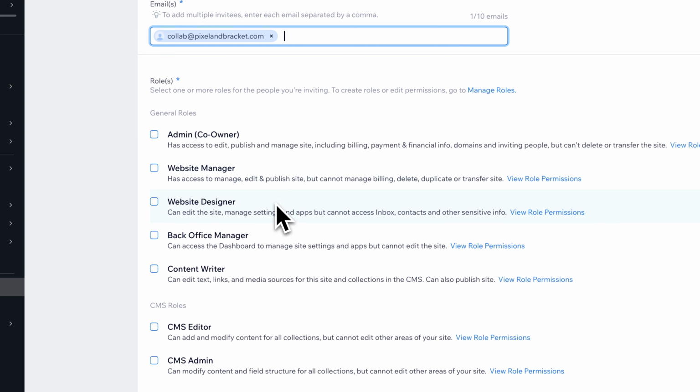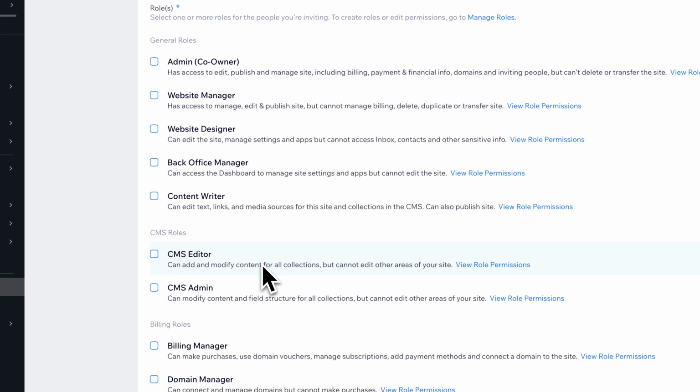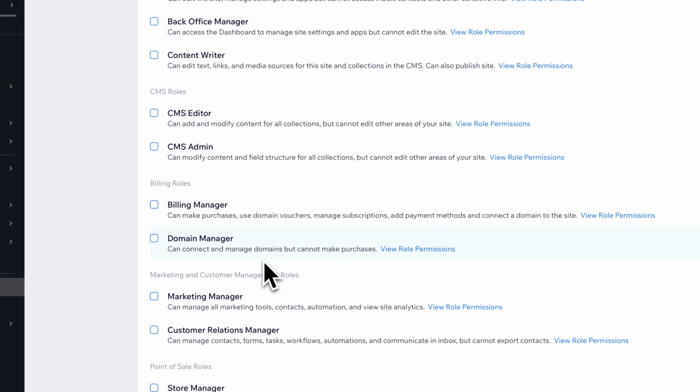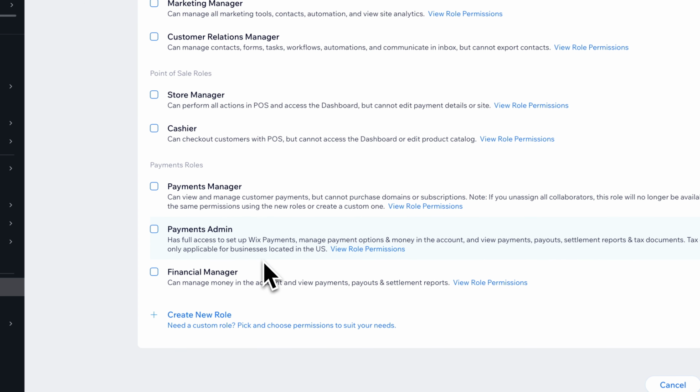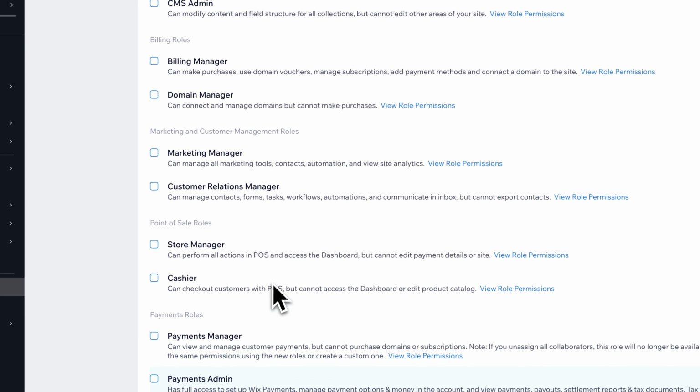A designer can edit the site and manage the settings, but can't access things like inbox or contacts or any other sensitive info. And on down here. You have people that can just edit the content of your site, for instance, or billing of your site, but not any other portions of your site. And you can go down here and kind of select which roles you think work perfectly. And then you can pick and choose even to create a custom role.